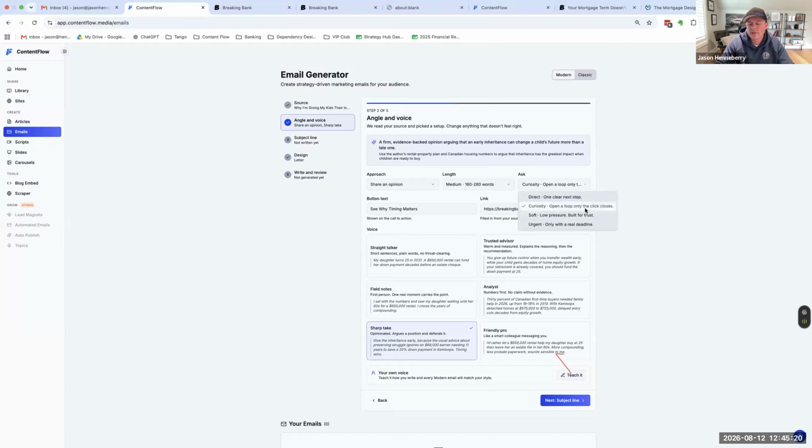And the call to action is curiosity. We're just going to open a loop, and the click closes the loop. So this will be like, hey, if you want to learn more about this, go read my article, as opposed to a direct or urgent call to action. So you get to control the hardness or the softness of the call to action. It's already come up with a button text.